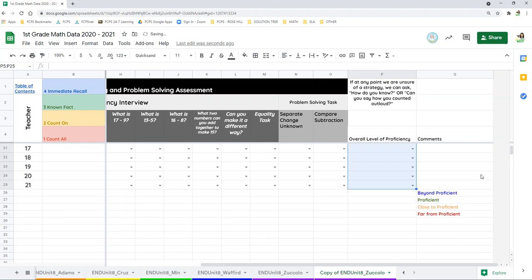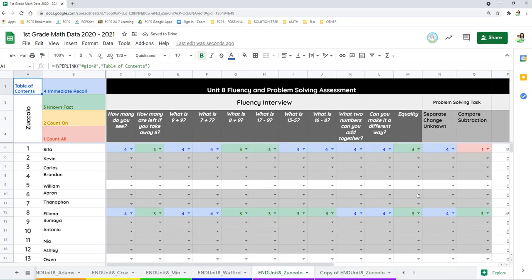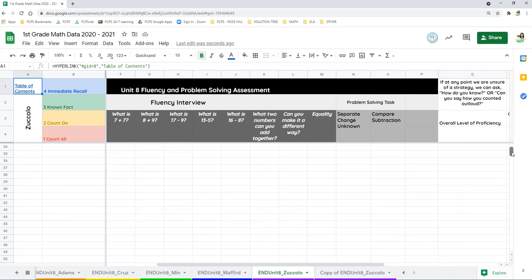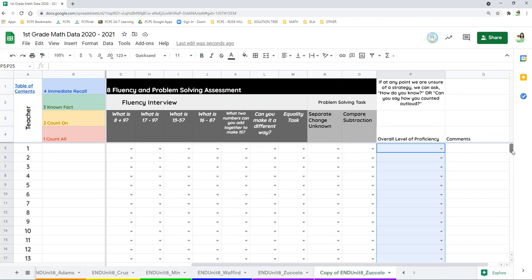All right, so I'm also going to show one last thing, and it's a formula that helps us know. I'm going to grab it right from here. So this way I can actually count the number of students that are proficient.